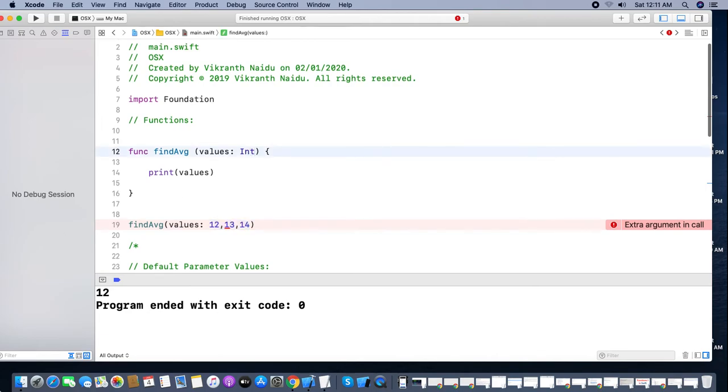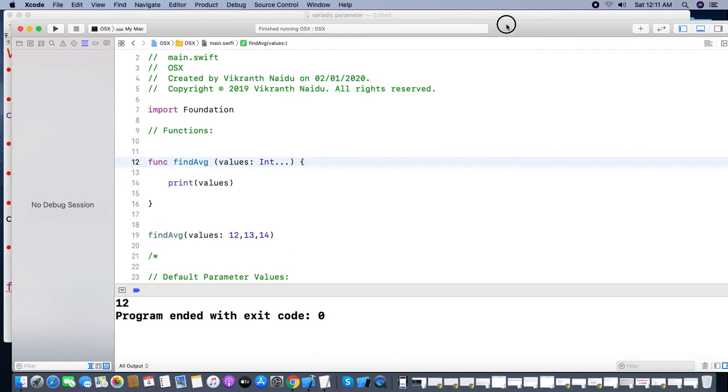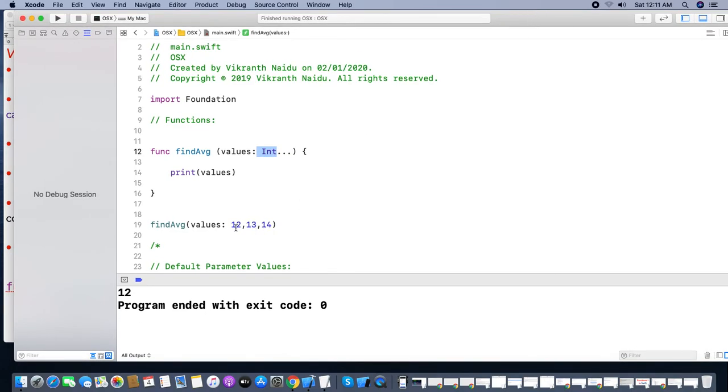Variadic parameters: you define three dots after the data type. This is called a variadic parameter, which means it will accept more than one value of the specified data type. What is the data type here? Int data type. So it will accept only integer values.